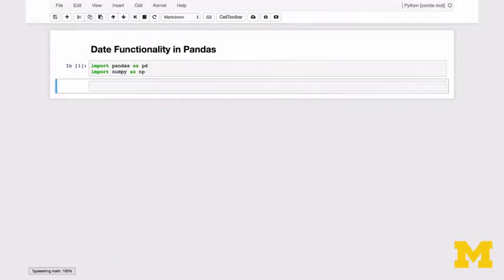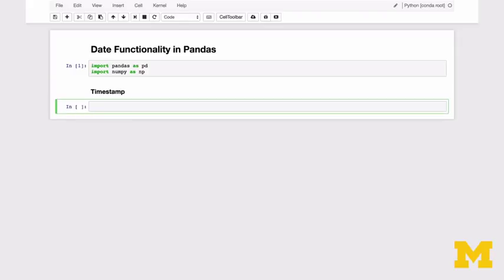Welcome to today's tutorial, where we'll be looking at the time series and date functionality in Pandas. Pandas has four main time-related classes: Timestamp, DatetimeIndex, Period, and PeriodIndex. First, let's look at Timestamp. Timestamp represents a single timestamp and associates values with points in time.